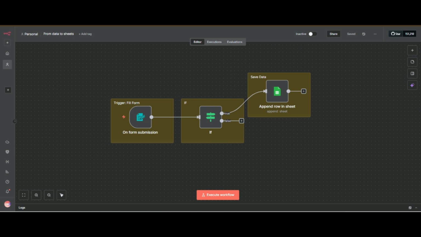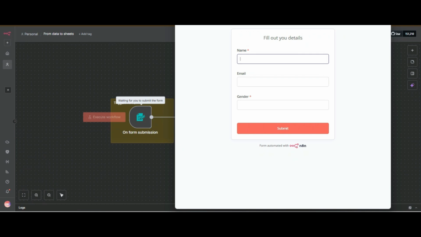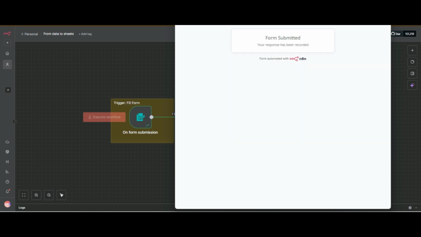You can select any other, you can add another condition. So I'll show you a quick demo. I click on none and a pop-up will come. I say Ghazi. Email will be Ghazi at the rate company.com, and gender will be male. So now I click on submit and my form has been submitted.